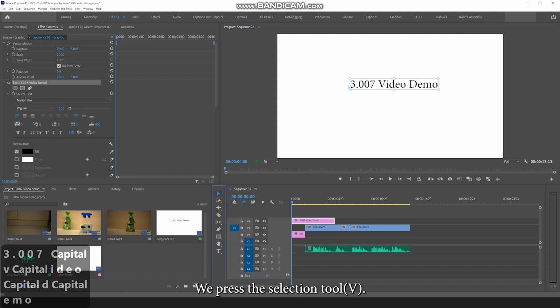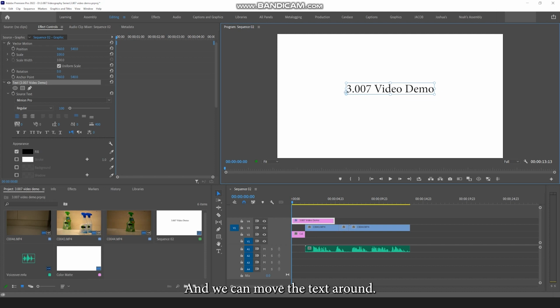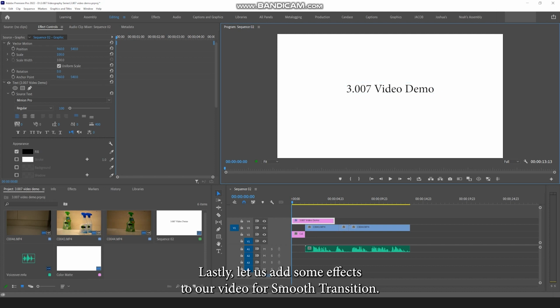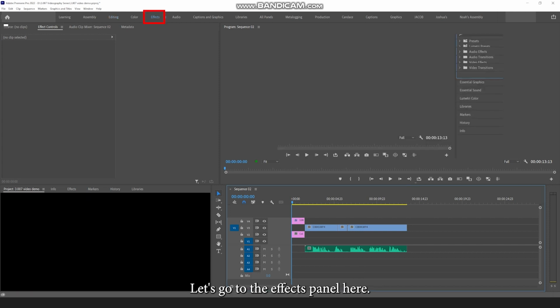And we press the selection tool and we can move the text around. Lastly, let us add some effects to our video for smooth transition. Let's go to the effects panel here.